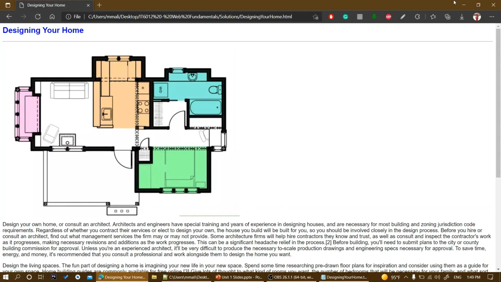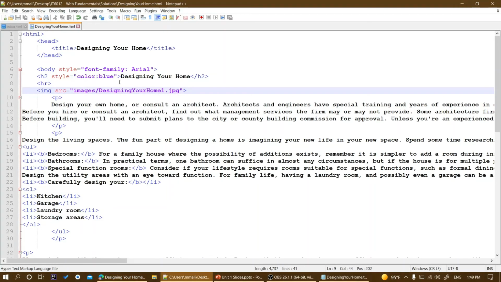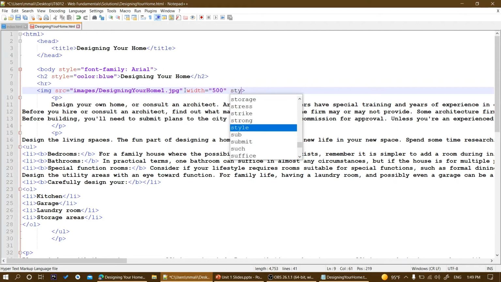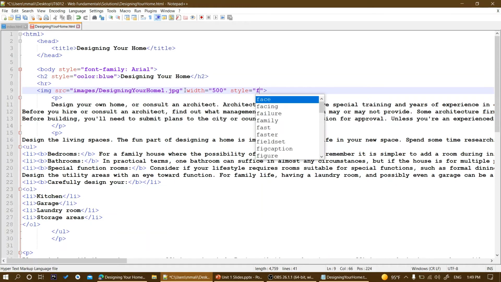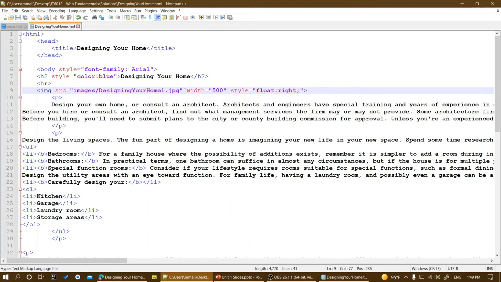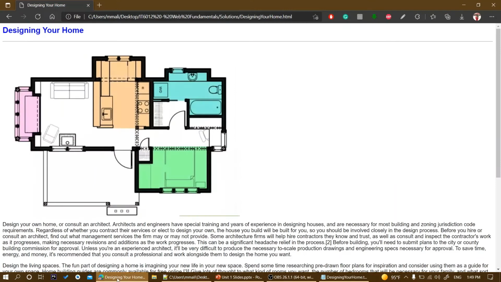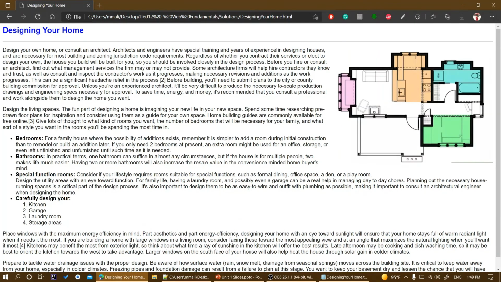Wow, too big. So maybe we can give it a width of 500 and then we float it. Remember how you can put text and images together? So I would use float right. Let's see. Wow, so this looks much better than just the picture.